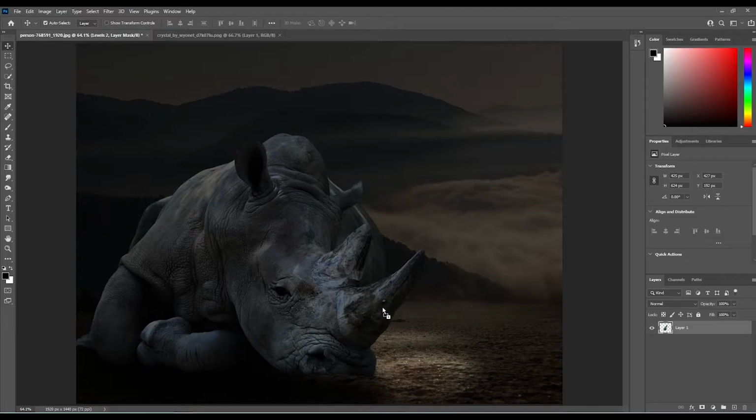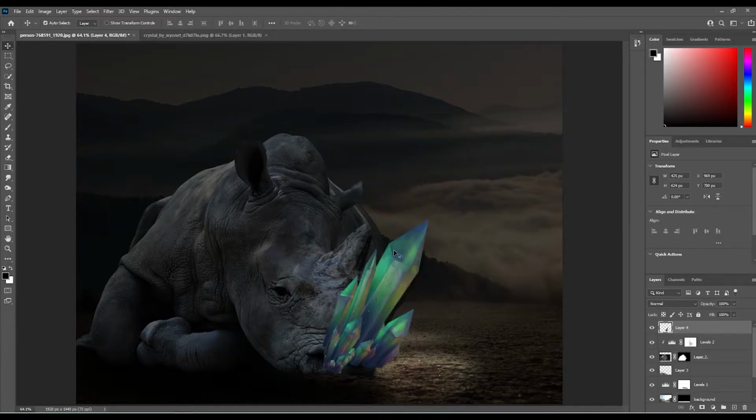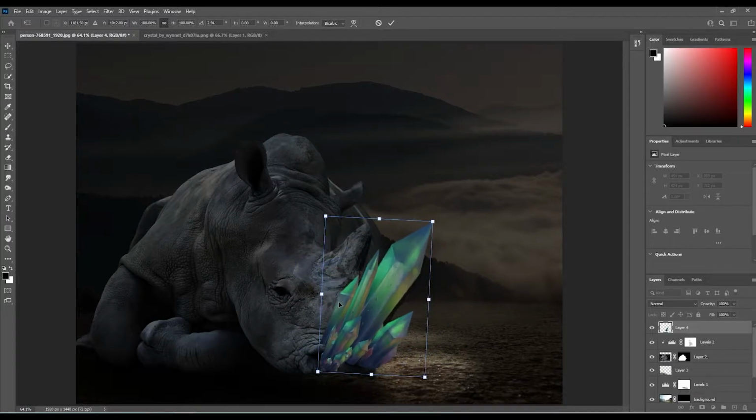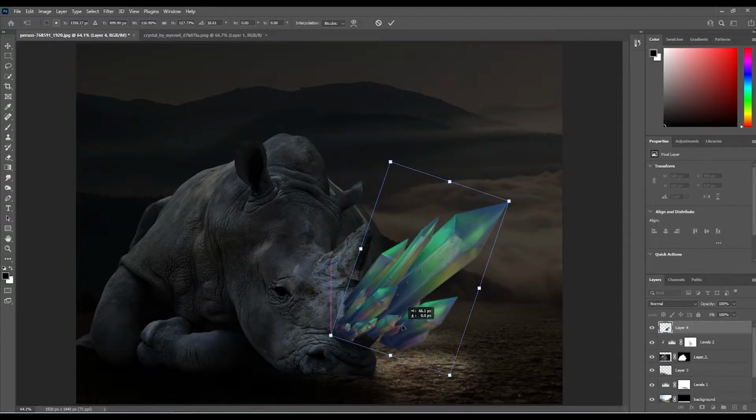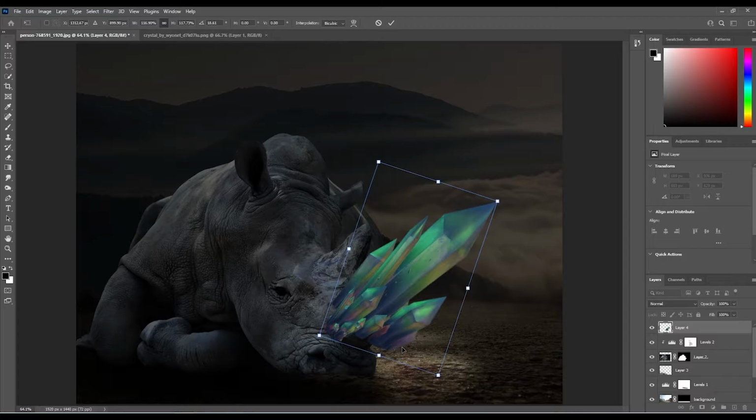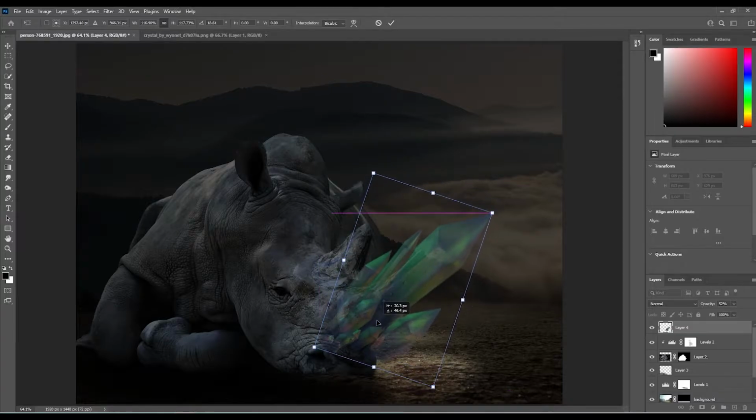Let's select our crystals, bring them into the workspace and just drag and drop them on top. Press Ctrl T and hold the shift button just to adjust the dimensions. If you want, you can turn down the opacity on the crystals just to see the edges of the actual horns of the rhino to make sure that it's lining up correctly.